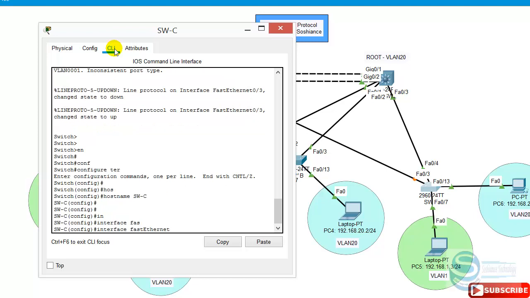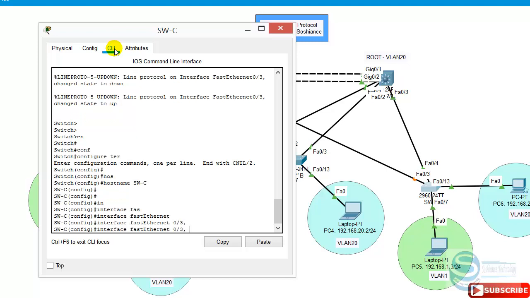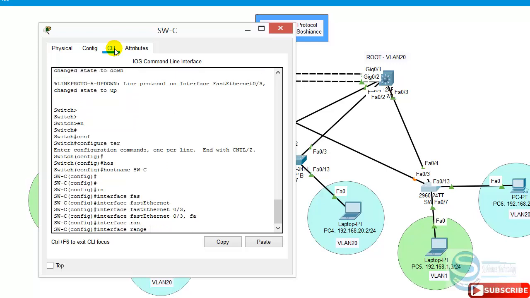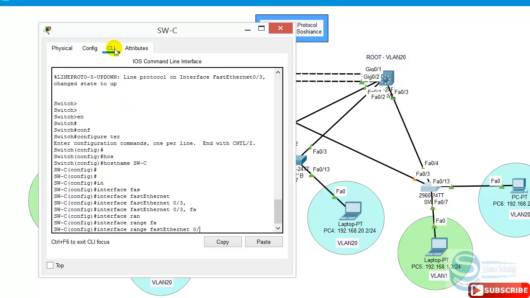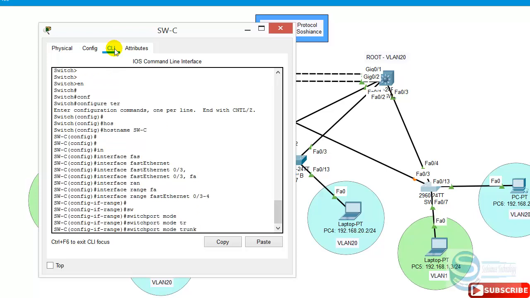Interface fast Ethernet 0/3 and okay, interface 0/3. Interface range fast Ethernet 0/3, 2, 4. Switch port mode trunk.